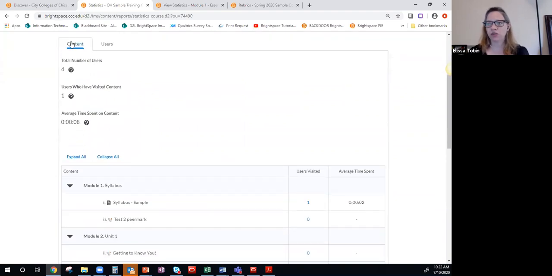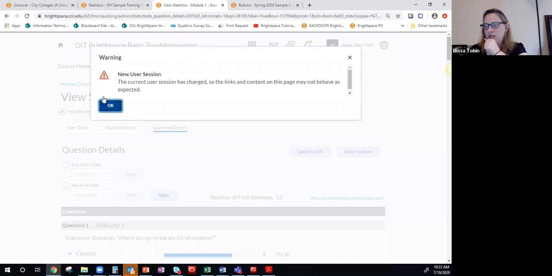This first tab, which is content, shows you how many users have engaged with your content. In this class, I think I have 5 students and 4 of them are engaging with my content. Oh no, that's not right. I have 4 students in this class and 1 user has engaged with my content. I'll go to another class to show you more meaningful data. And then you can see the average time spent overall on content. So let me show you another class.